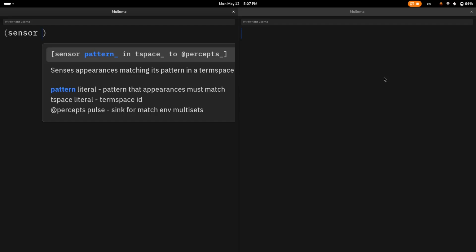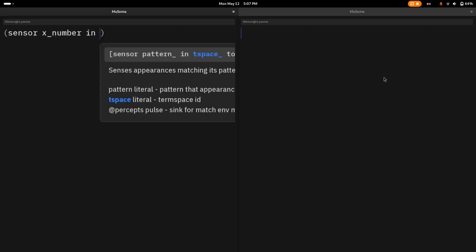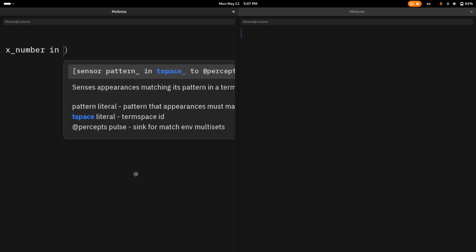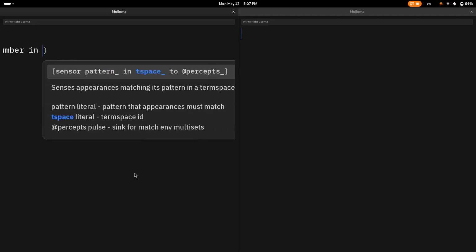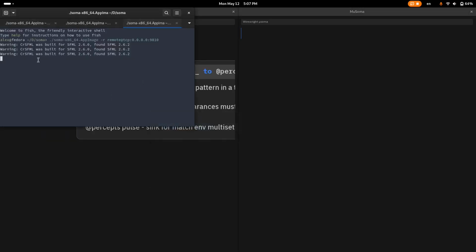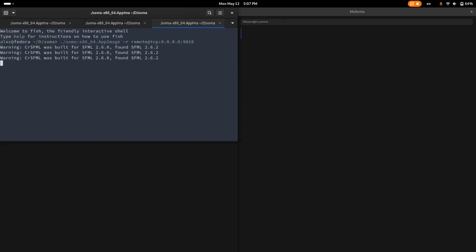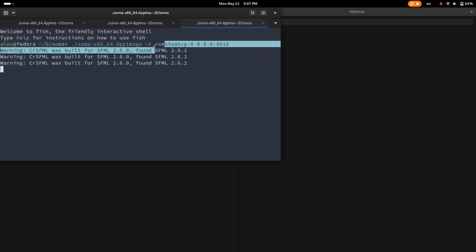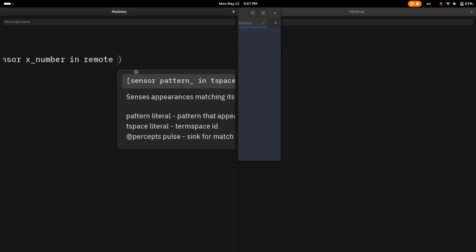So we can create a sensor, and let's say this sensor is going to sense a number. And we're going to create this number sensor. Now there's a lot of clipping here, but we will create a number sensor in our remote term space that we have specified here. So you can note that we specify this remote at. So this is the same name that you write here. You can have multiple remotes. The same name that you write here, you should write here in the surfaces.